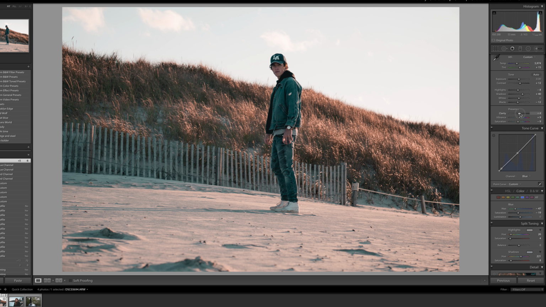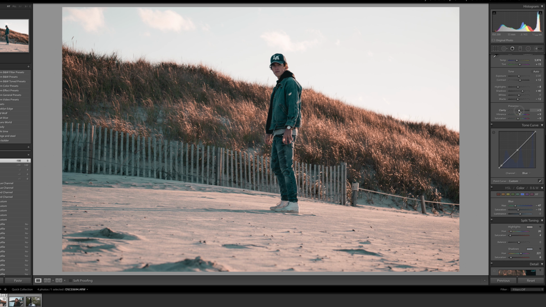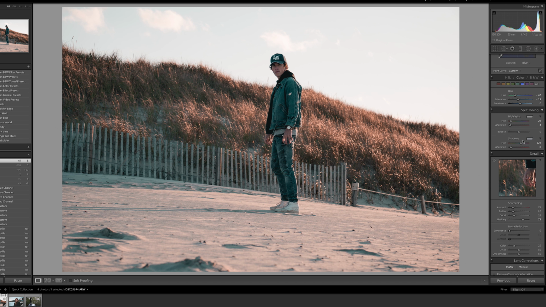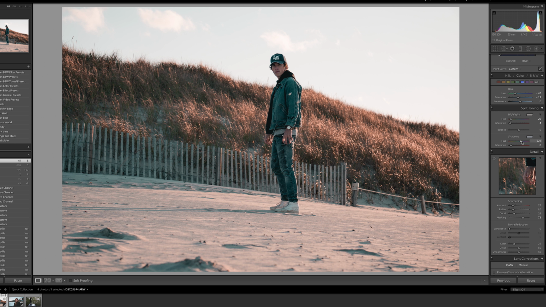The only thing I really want to adjust now is clarity. Maybe put it up like 4 or something, just really small, just to add a little bit of extra sharpening. And then that's it. That's pretty much it. This is all I did to achieve the look for this photo.